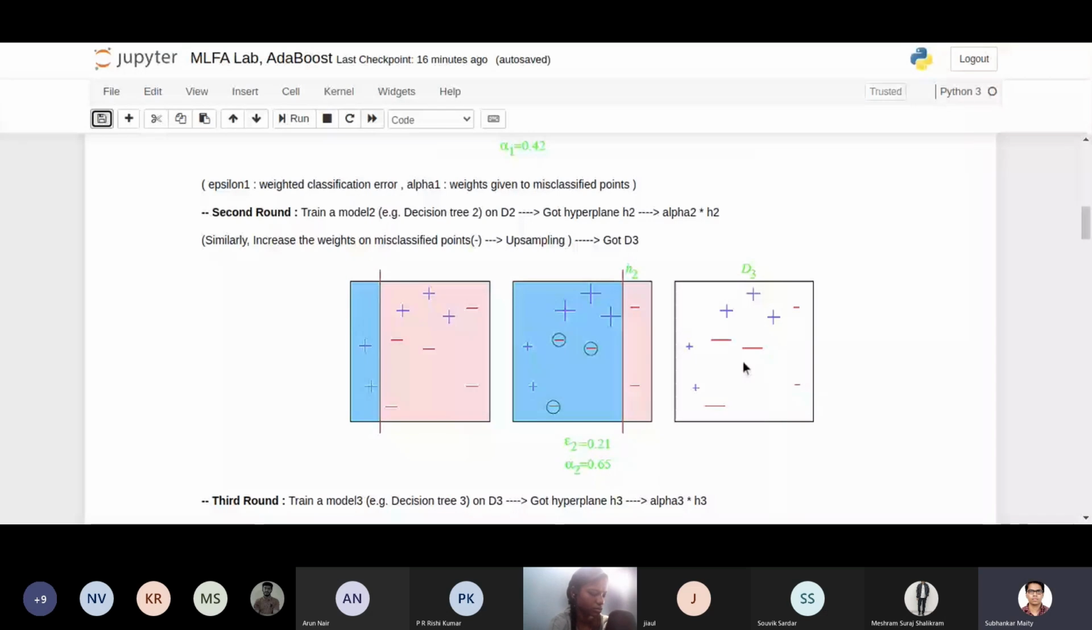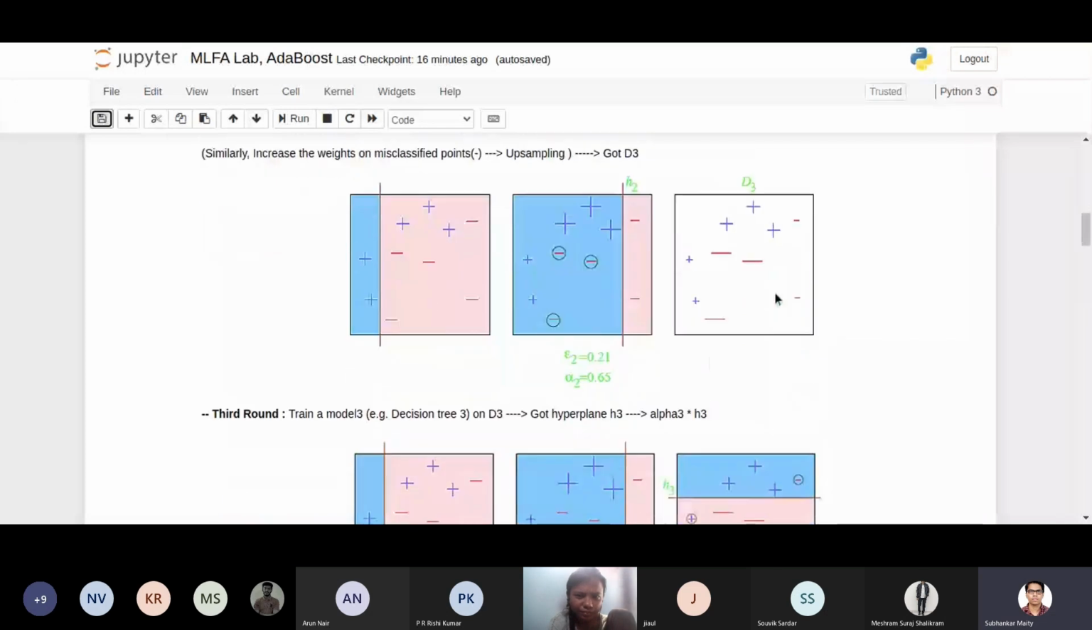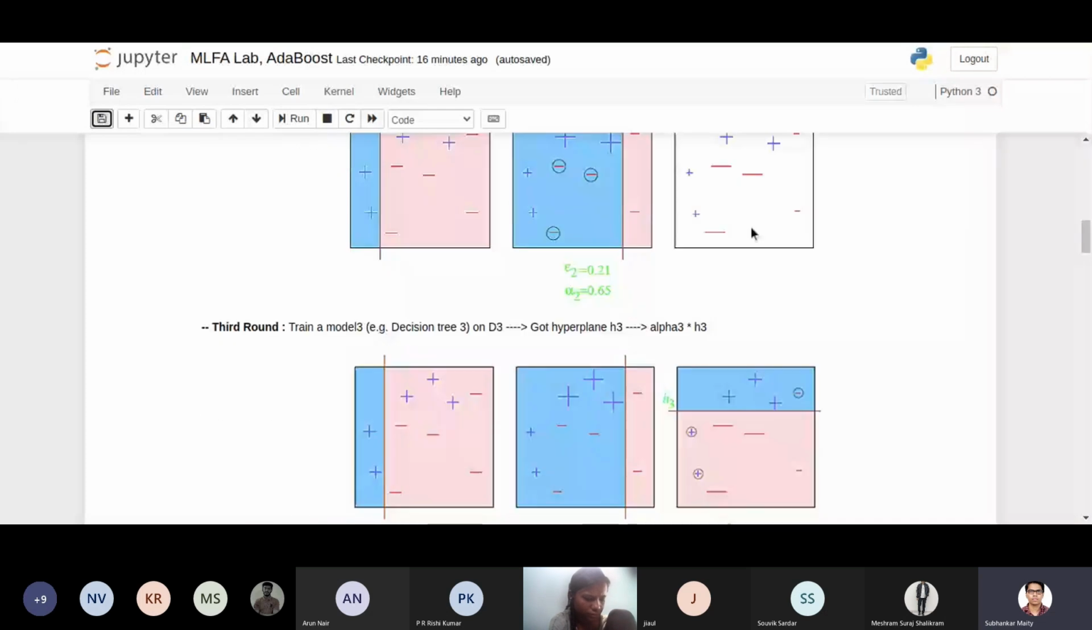You can see from D3 that these types of points are misclassified, so it has upsampled these points. So now this is D3, and at last you just train a last decision tree 3 model on that D3. So you will get this type of structure, which is H3 here.